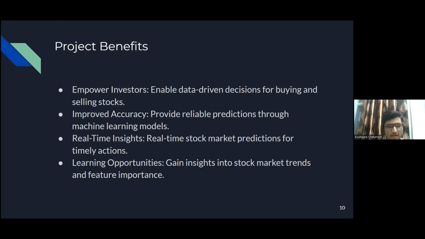And again, by working on this project, we can have valuable insights. We can also learn what the stock market is, and we can also learn, using feature importance, what are the variables that actually affect the stock market behind the scenes based on the data. So this is again a great learning opportunity in this project.